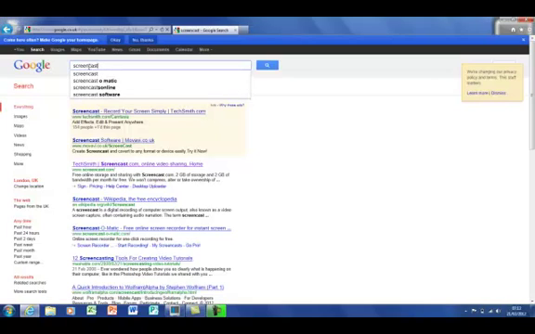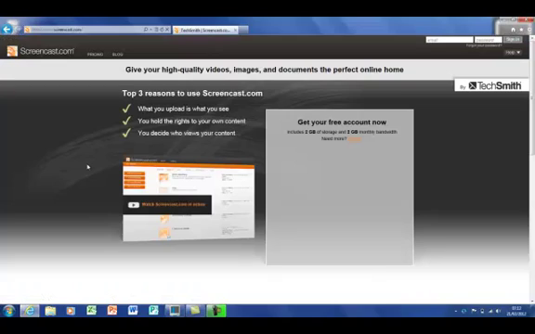Now what I've done here, I've typed in Google Screencast. If you've got your own virtual learning environment or platform, you can always save it onto that, but this one is simply going to Screencast. Screencast is a free storage area produced by TechSmith. Just click on that one there. I hope in a second it'll take us there.